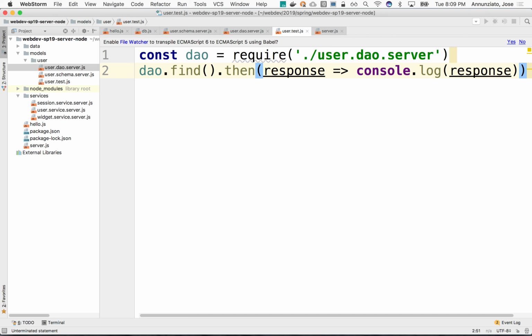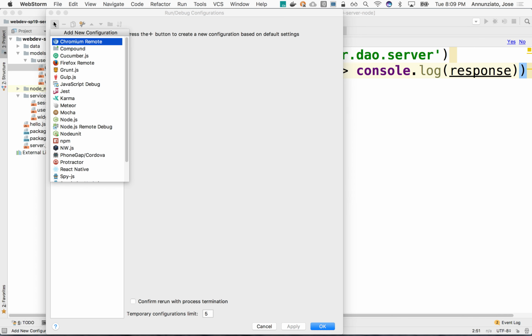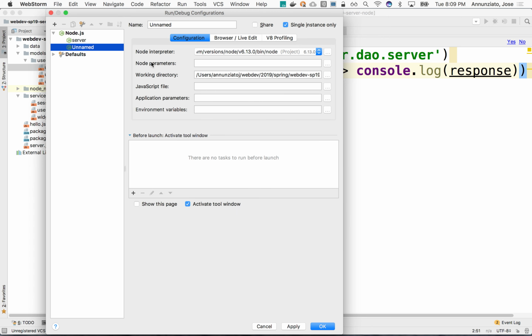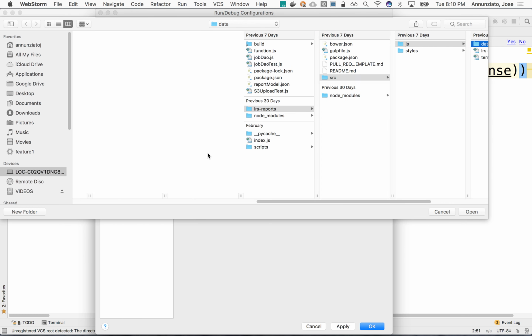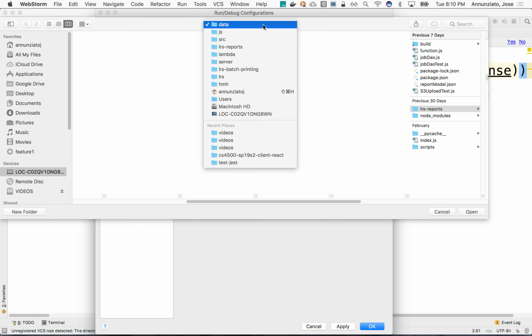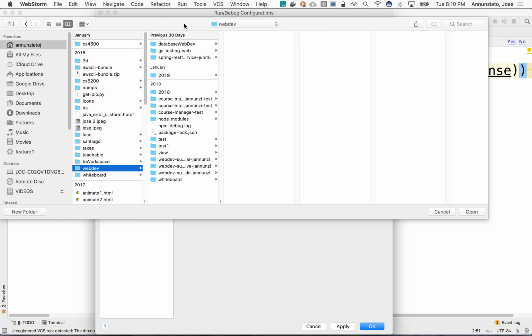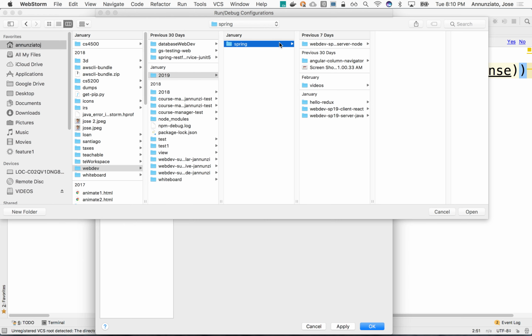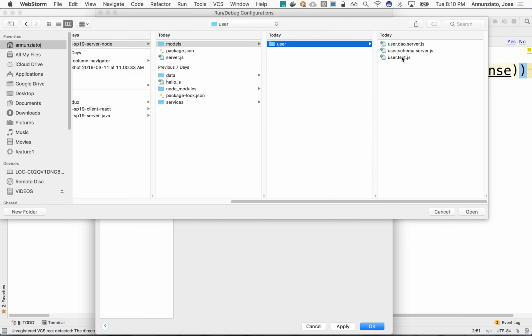Okay. All right. So let's play around with this. Let's run this. Let's create a brand new node configuration, so we can run our test. And our test is inside... Where is it? Let's see. No, that's not it. Really, you're gonna have to make me navigate all the way down. 2019 spring. I think that's that one, right? Yeah, it's that one. Inside of models, user, there it is, that one.